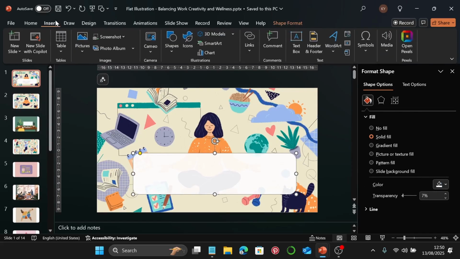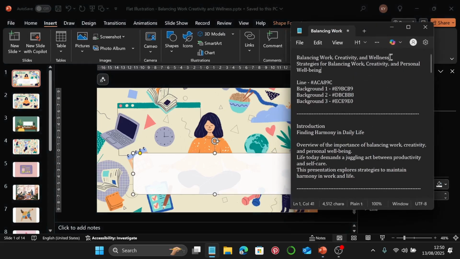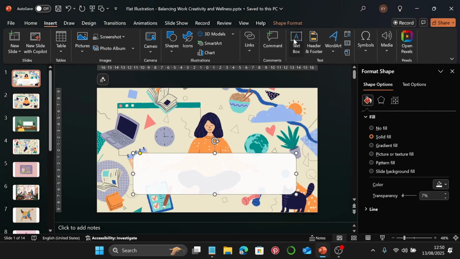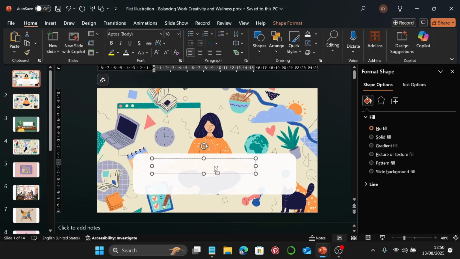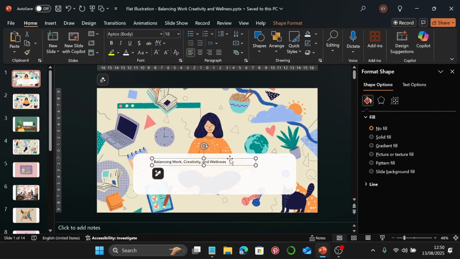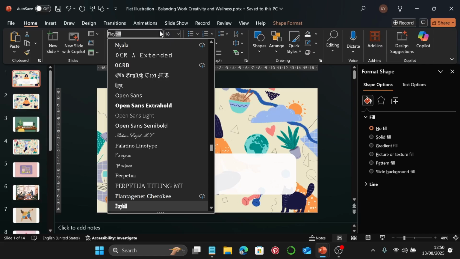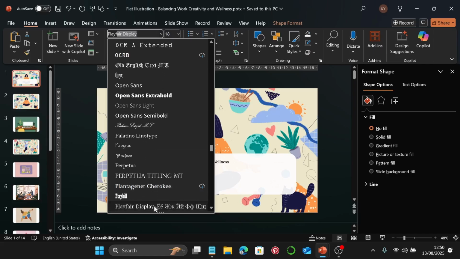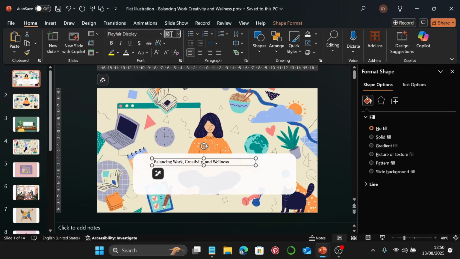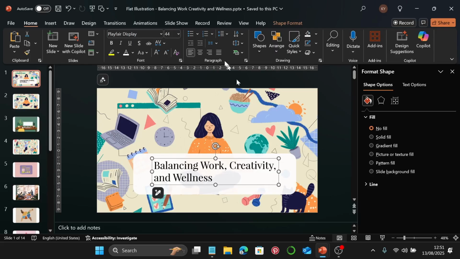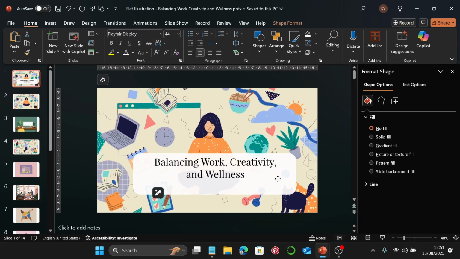Let's now insert our title. I'm going to go back to my notes and copy this, and I'm going to go to text box and paste. I'm going to change the font to Playfair Display. So I'm using Playfair Display. The size of this font is going to be 44, and I'm going to increase the width of this text box so that it's like this, and we're going to align it to the center like this, and I'm just going to move this up a bit.